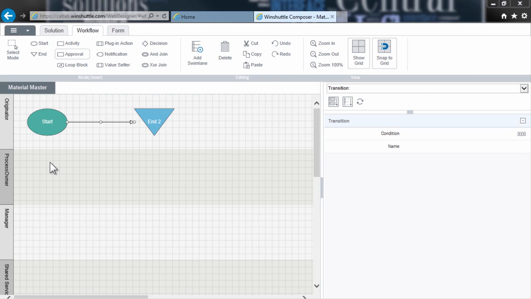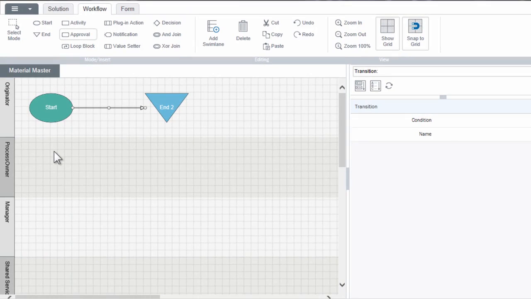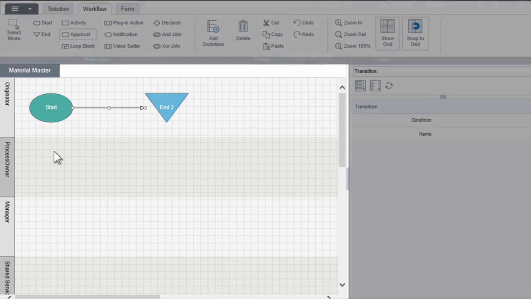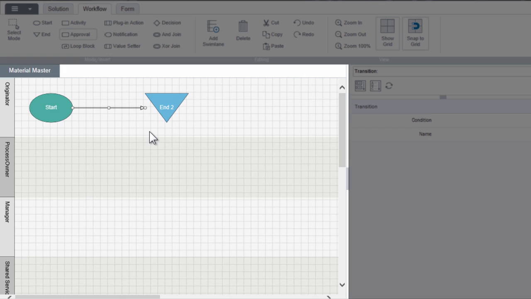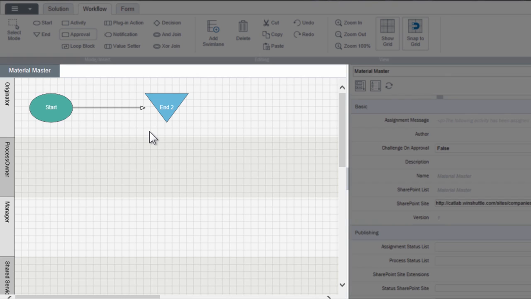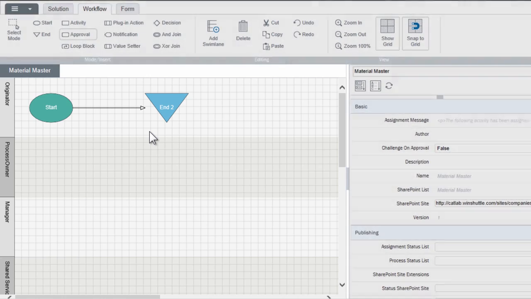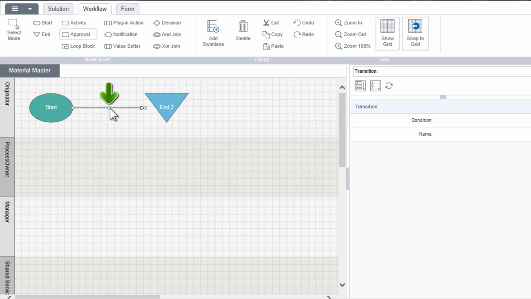As you can see here, Composer has built a very simple workflow for us to be able to use. It just has a start and an end. This is part of that quick time to value, being able to publish very quickly, start testing and using your form very quickly. But in this case, we do have some review activities that we want to use, so I'm going to go ahead and alter this just a bit.